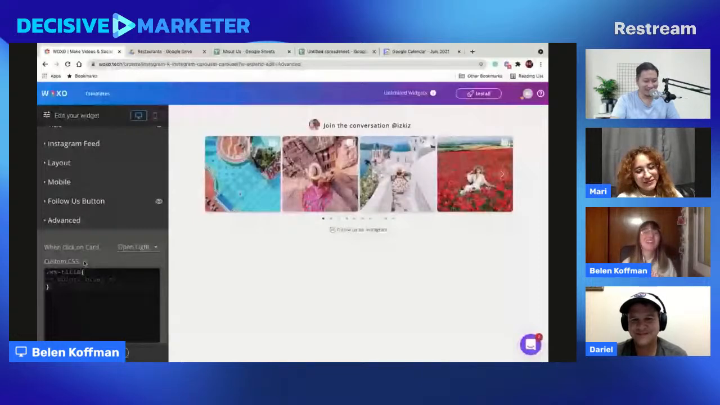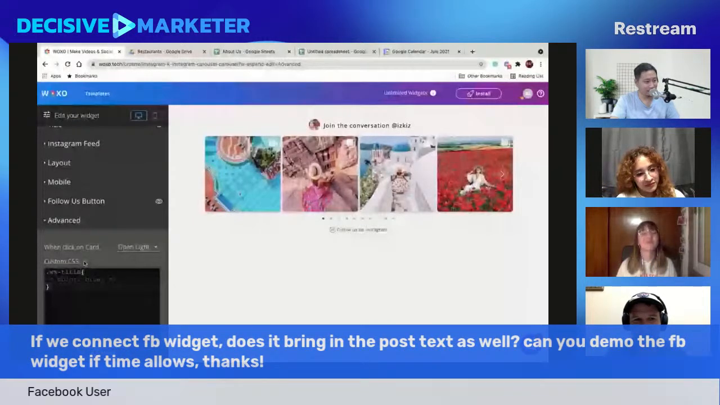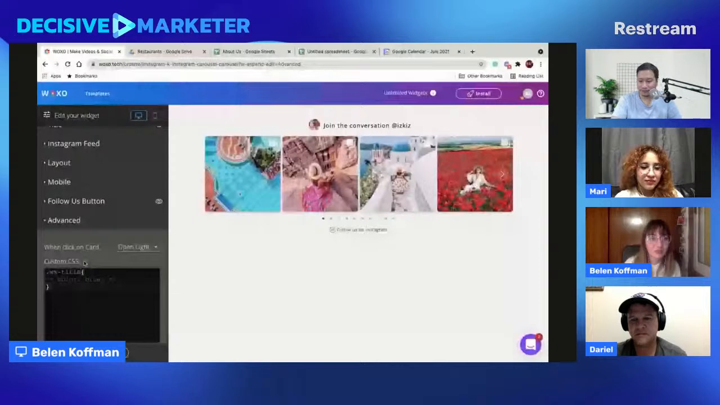Sure. So Belle and Mari, we have some questions here. Let me see who asked this. All right, Aditya. He asked, if we connect the FB widget, does it bring in the post text as well? Can you demo the FB widget if time allows? So maybe Belle, you can demo the Facebook widget for us.